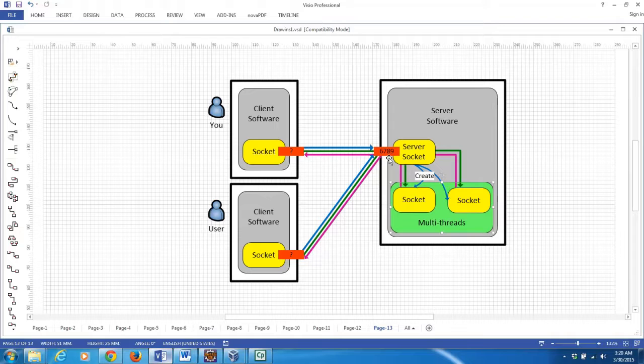So once the client is connected, we say that this socket must be run in a thread. For other clients too, this is the way. It is similar, only that this socket must be run in a thread. We will discuss it in the program.